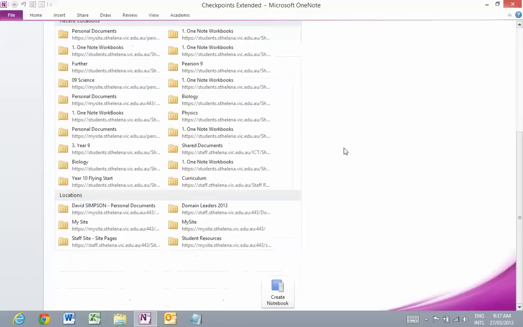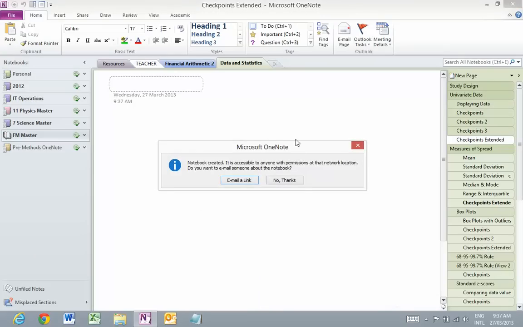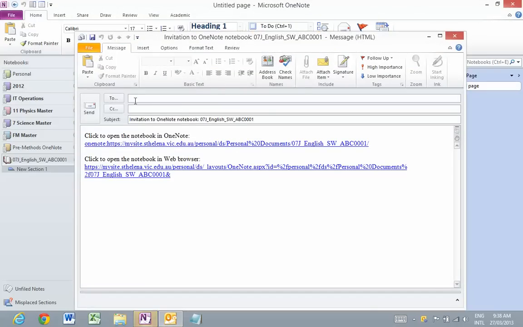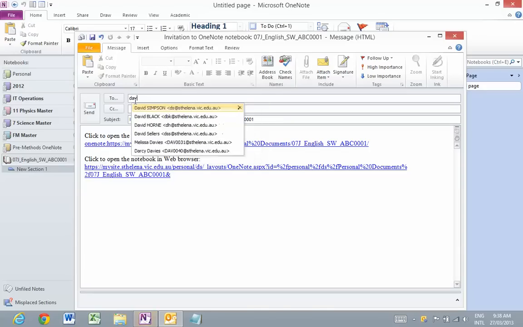Once you've done that, scroll down and click Create Notebook. This dialog box will pop up saying Notebook has been created. It is accessible to anyone with permissions at that network location. Do you want to email someone about the notebook? Now, as a student, if you have Microsoft Outlook activated, which you can do by activating it on your computer, you select Yes, email a link. And this will bring up an Outlook email, and I want you to send this email to your teacher.